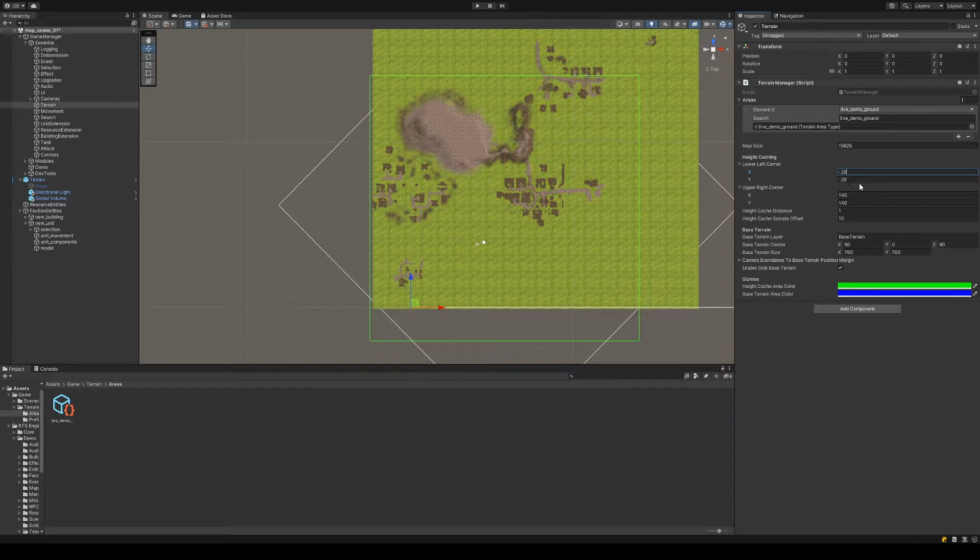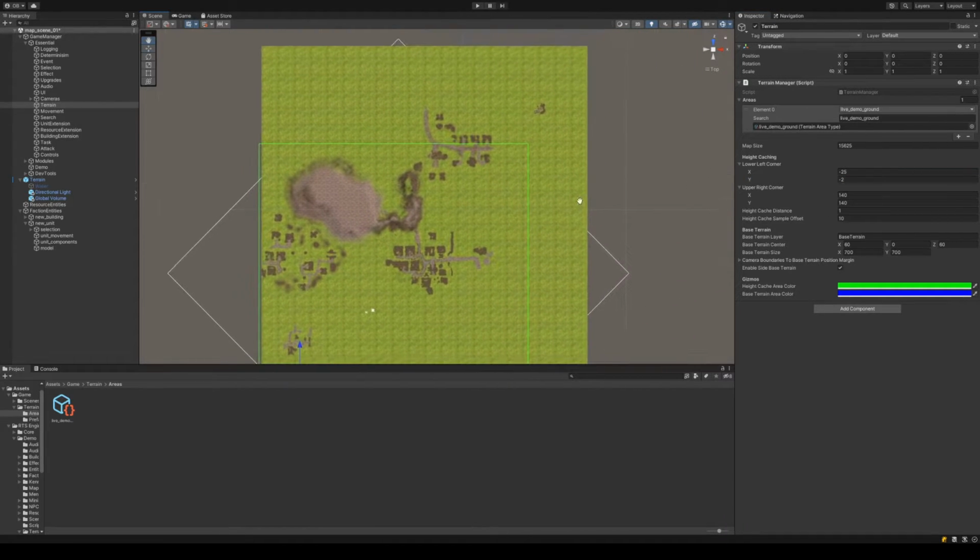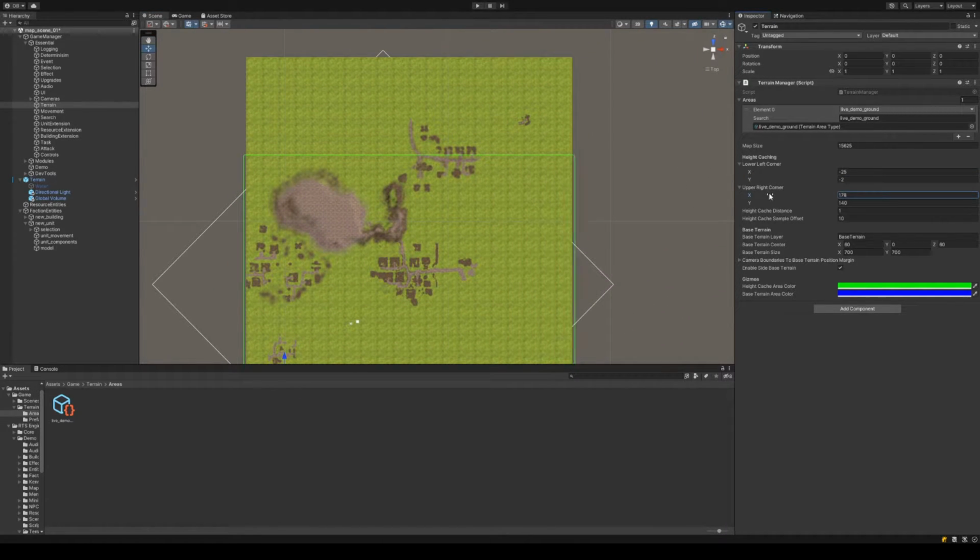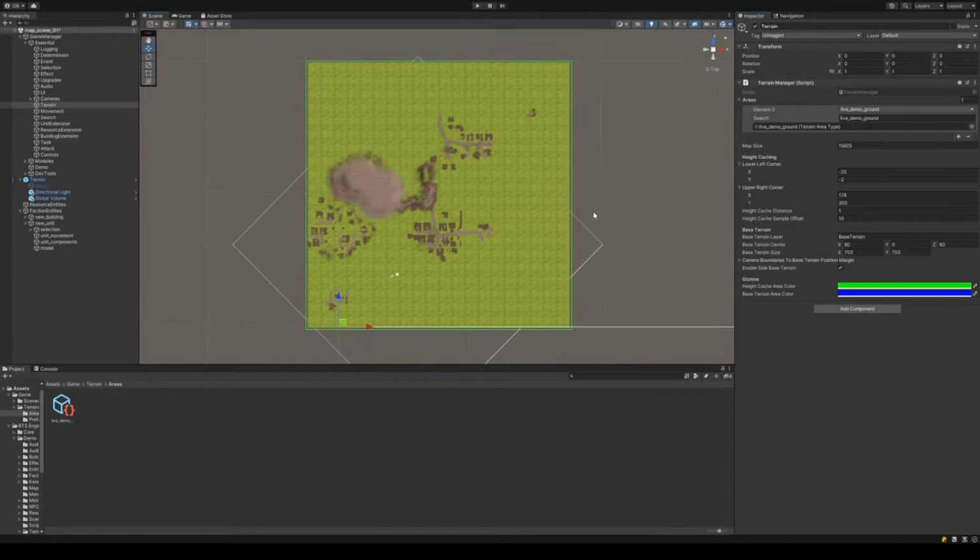And we can always make them just a little bit bigger, so we have our exact calculations right here. Like maybe -2, yeah, that works. And then for the upper right corner, I'm gonna have to make this a little bit bigger too, so probably 180 or 170. 178 works. Probably 78. And then 200 for this. And now we can see that our whole terrain is included within the height caching area.